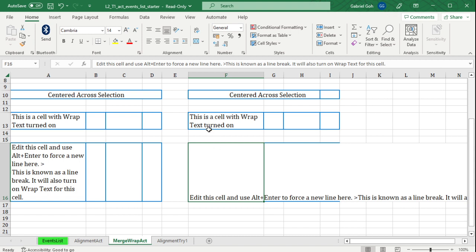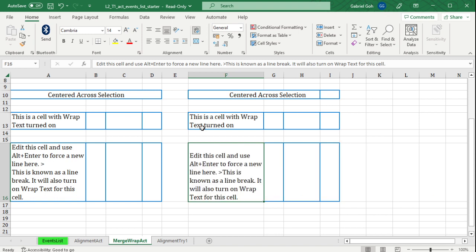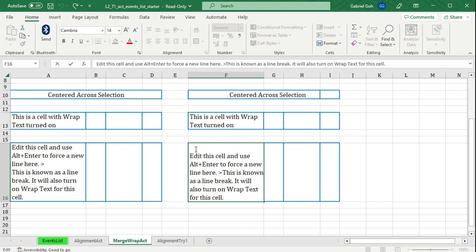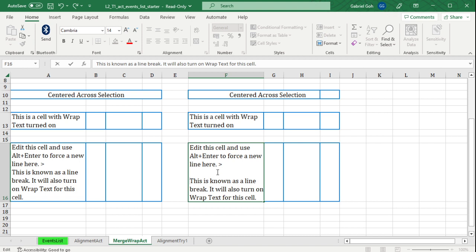This one, there will be a line break, so Alt+Enter. When we select Alt+Enter, other than wrap, you do notice that, wait, let me do it again so that you can see Alt+Enter. So you see this will actually push the sentence to the next line. This is useful as well if you want to have spaces within the cells. So you can use Alt+Enter.